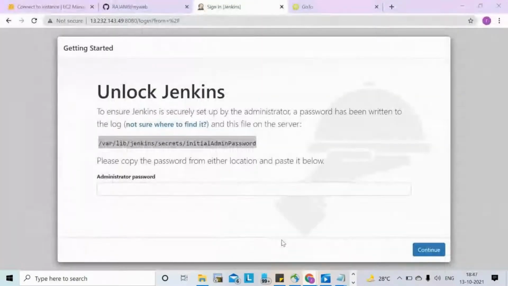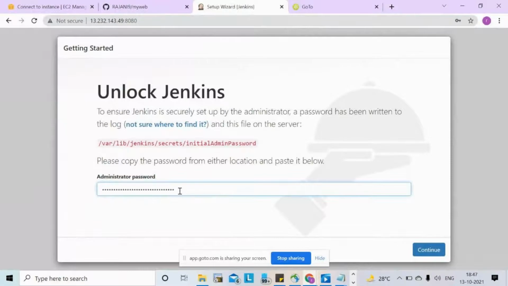Within 5 minutes only I lost connectivity.